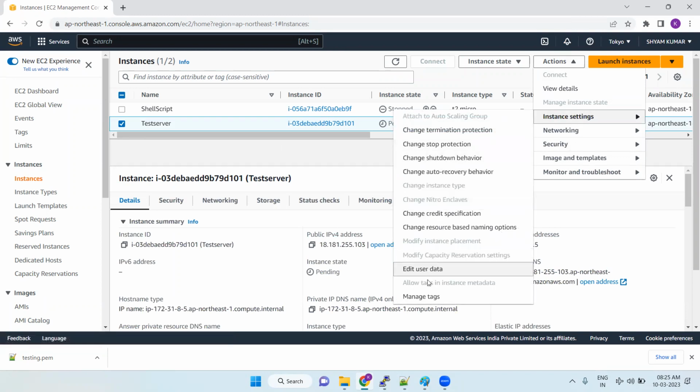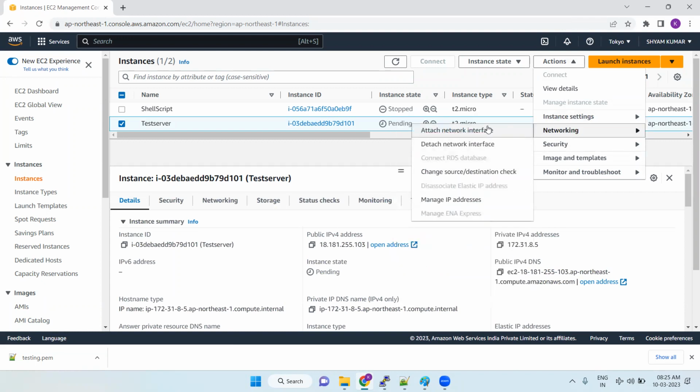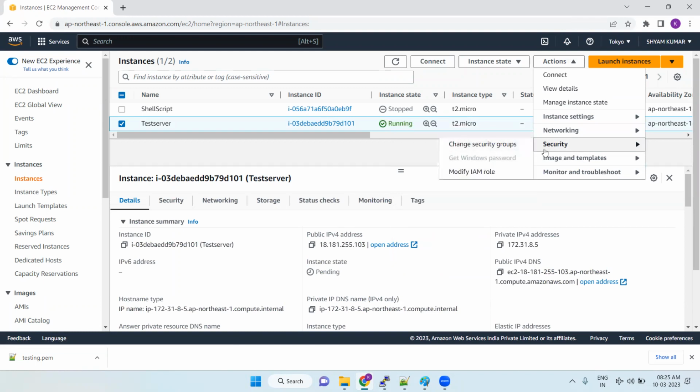So if you want to change the RAM or edit the user data, shut down, termination, stop, anything. If you want to do the networking activities or the security groups, everything we can change here. For the updation part, once the server is launched, we can do it from the Actions tab.